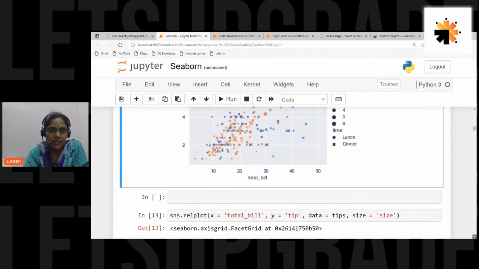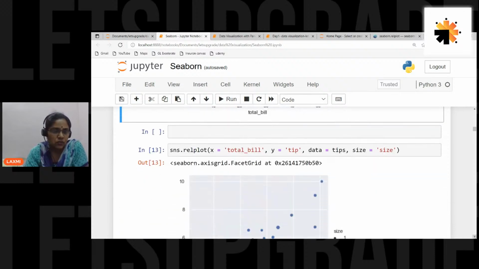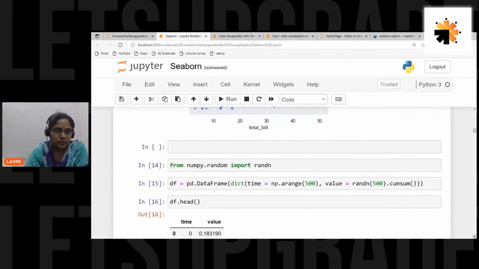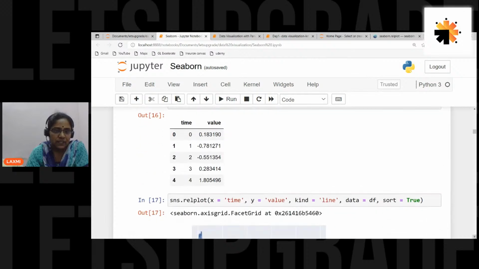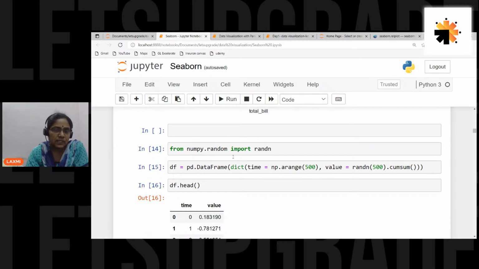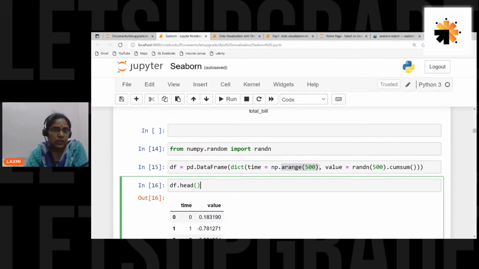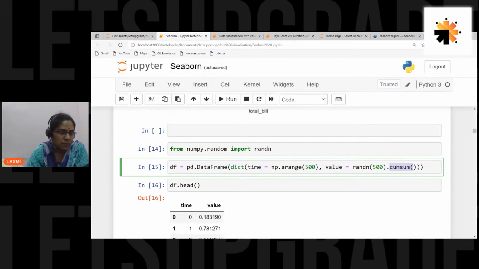Next, we'll move on to the next one. This is over, SNS.relplot is all over. But before that, we'll see another one. We'll generate a set of random numbers, then do a cumsum operation, cumulative sum operation, and just view the data set.